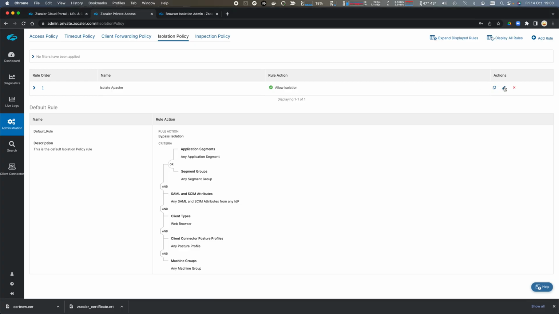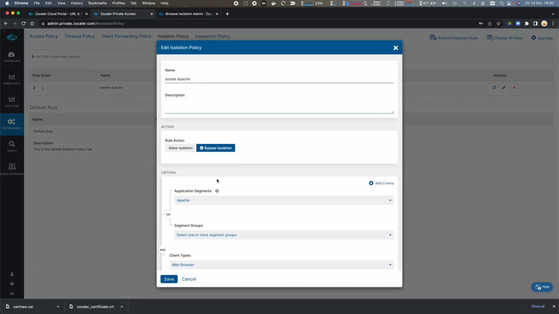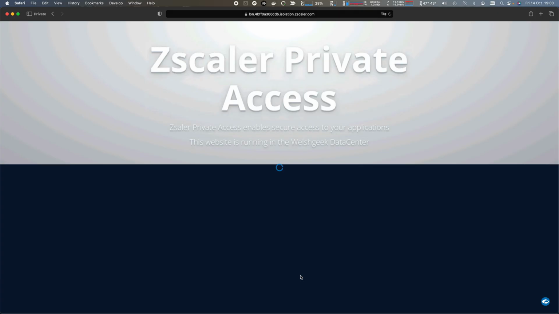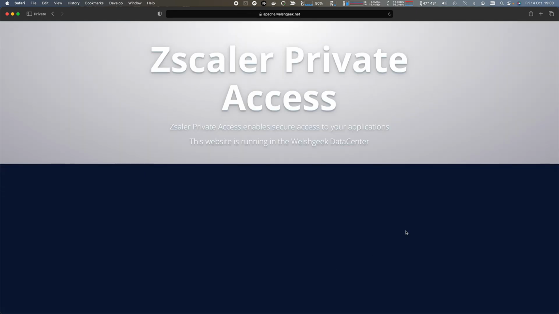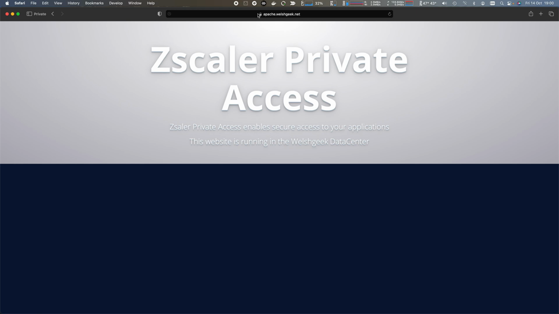I can come back and edit this rule. We could bypass isolation and click save. I come back to my browser and go to apache.welshgeek.net now. And you see I'm back to browser-based access, where I can copy and paste, and the URL is clearly browser-based access.